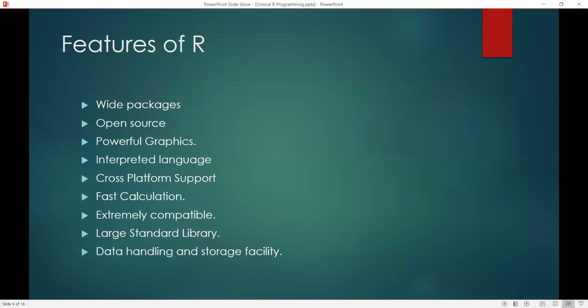Now let's talk about what are the features of R. Okay. So the first is it has a wide variety of packages. That means there are more than 15,000 packages for R in online repositories. So what are the online repositories of R programming? Recently we have discussed: that is CRAN, Bioconductor, and GitHub. Okay.